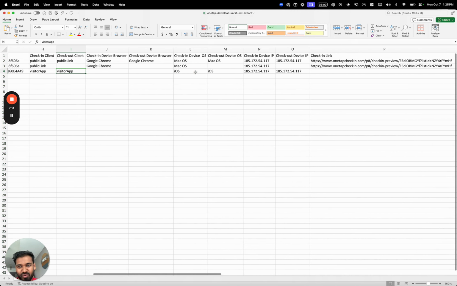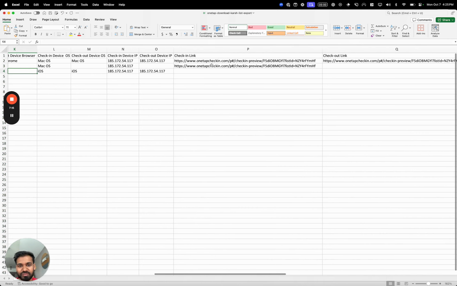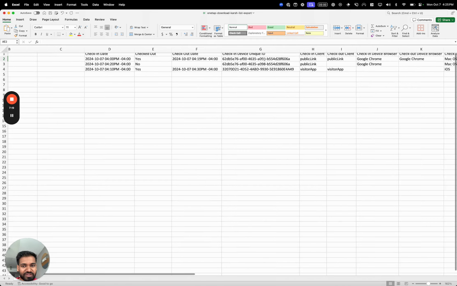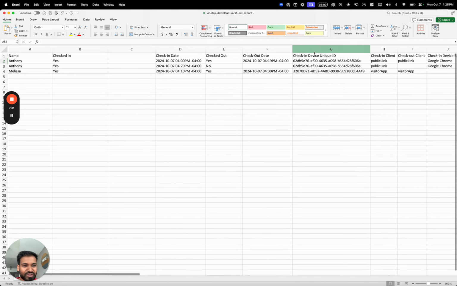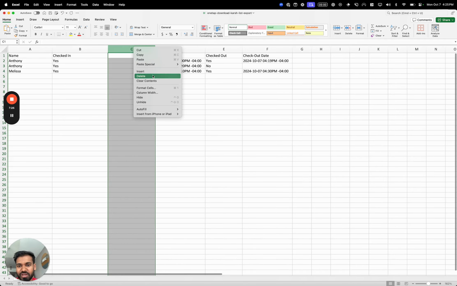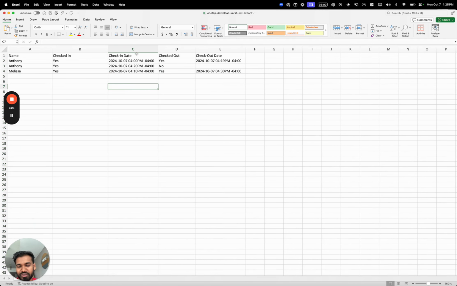It just talks about who did the check-in, what the IP address was, what the device was, what the link was and all that, as well as other custom fields and notes and everything. We don't really need that right now because we're just focusing on this. So we're just going to go ahead and delete these columns, and keep it simple. So this is pretty much what you need to work with.